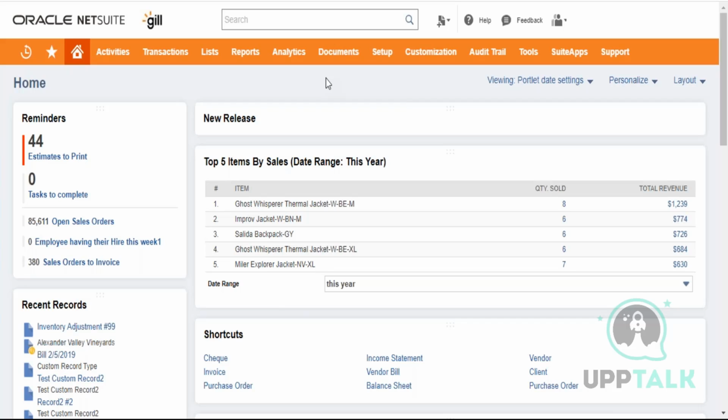It's a one-time activity that you have to do: extract the data from your legacy system and upload it into NetSuite. Okay. Yeah. Thanks. Okay. Any other questions?